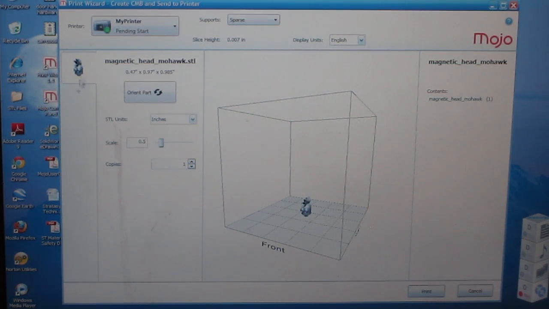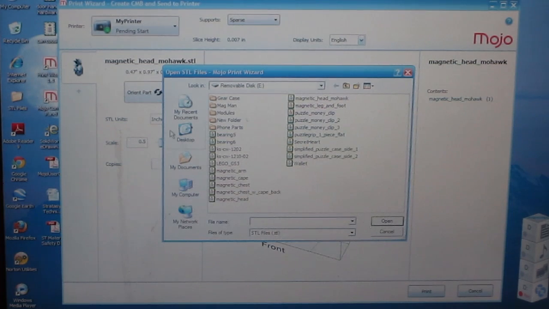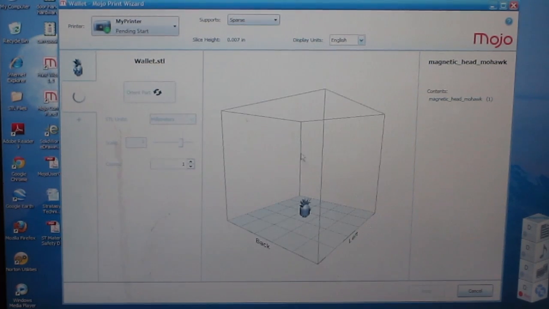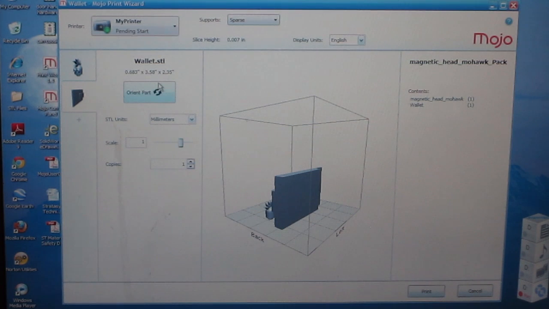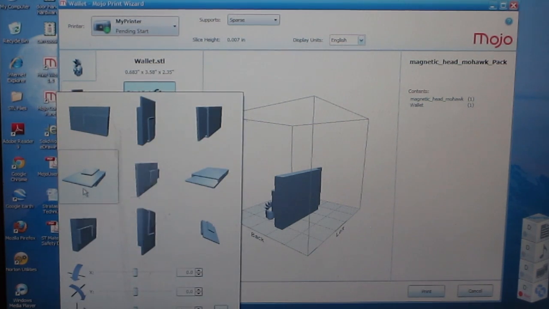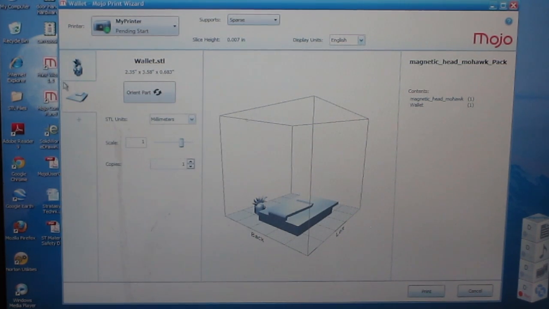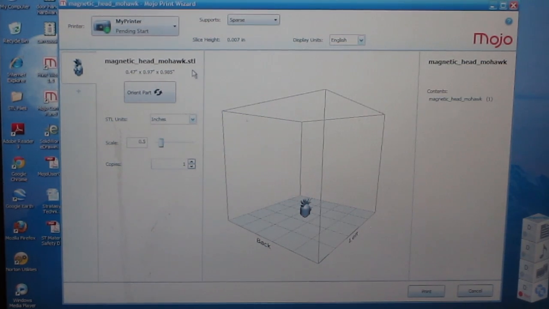And if I forgot to add a part, hit this plus sign. That'll allow me to grab another part, and it throws it in there. You can continue to orient that part however you want. If you decide it's not going to fit this time, you can exit out.